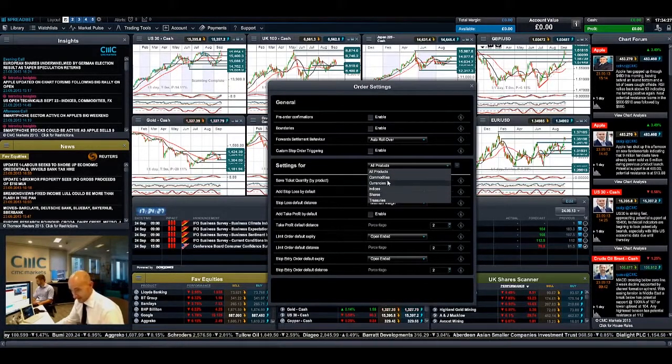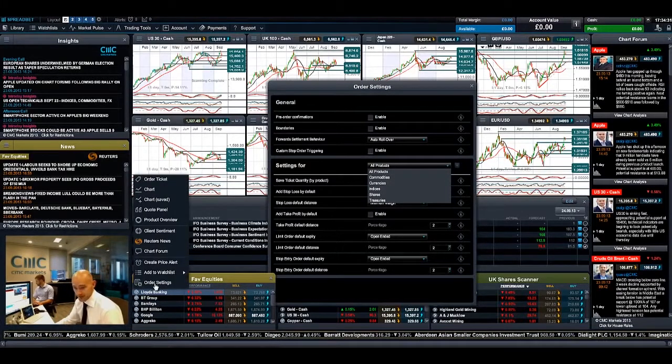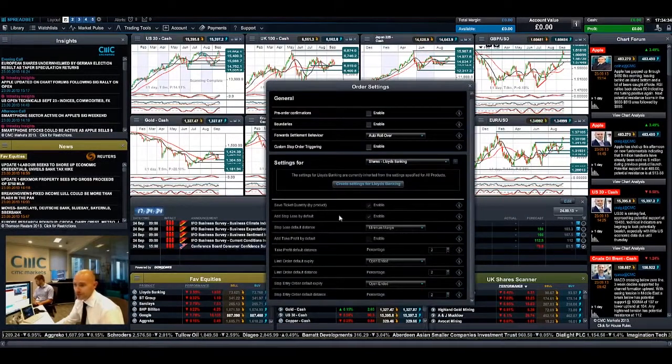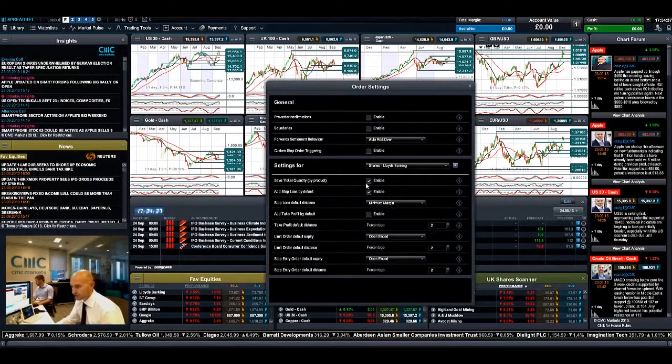You can also go ahead and set it by a specific asset type, or if you use your left click button on here and then select order settings, what that will do is allow you to set custom settings for a particular product, which is very cool if you've got some of your favorite things that you like to do, but you want it to be really quick. You want to have your stop loss already filled out, you want to have your take profit already filled out, and even your default ticket quantity.